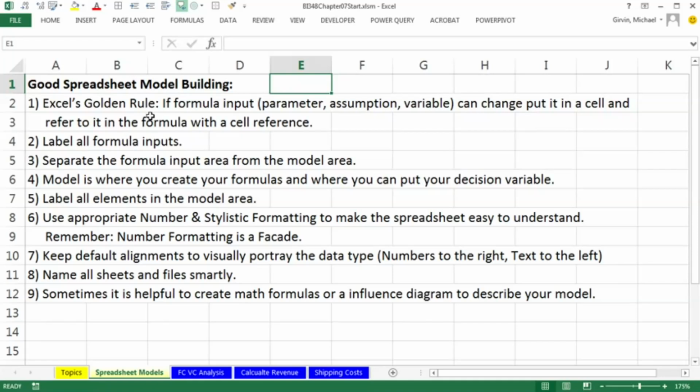Excel's golden rule. That's the number 1 rule for good spreadsheet model building. In all the prerequisite classes, we always talked about it, and it's very simple. It even goes back to the original epiphany of Bricklin and Frankston, the guys who invented the spreadsheet. And here it is. If a formula input, and the book uses the word parameter, I use assumptions and variables, but those are all of our formula inputs, if they can change, put it in a cell and refer to it in the formula with the cell reference. And always label all your formula inputs.